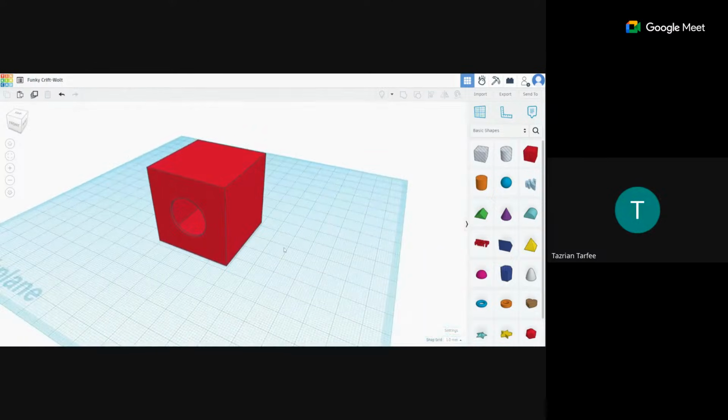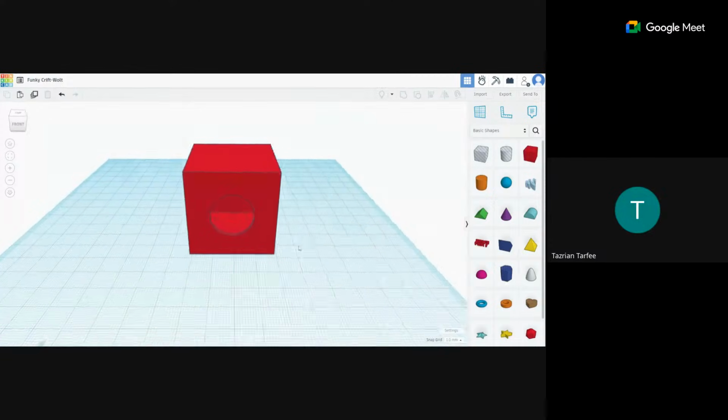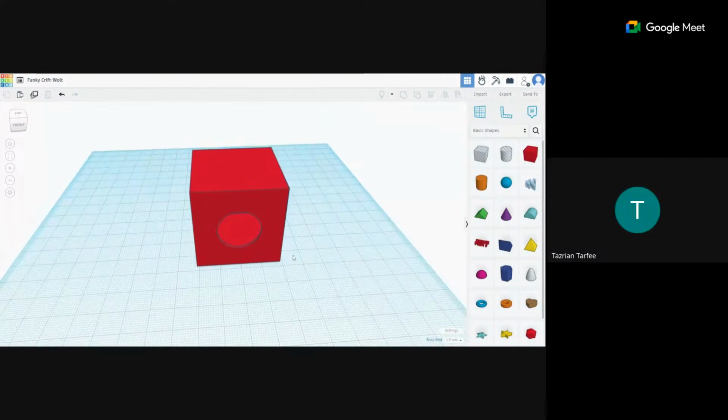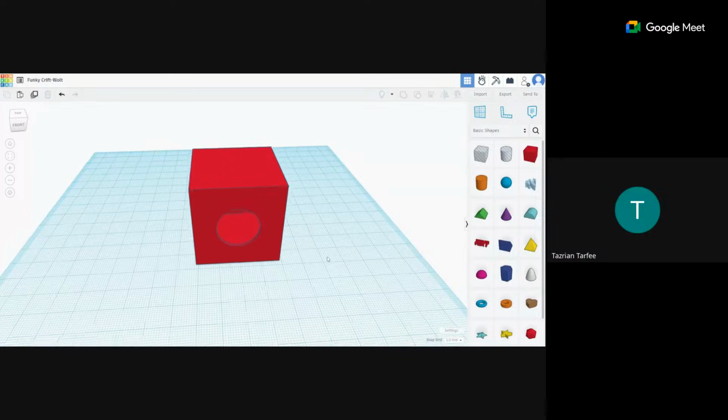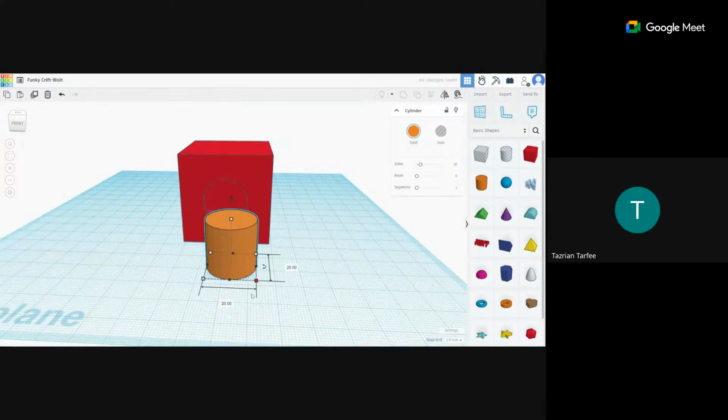All right. So now that we have our birdhouse, we're going to try and add some features to this birdhouse. So we're going to start off with grabbing the orange cylinder so we can make a little stand for the birdhouse, for the birds to stand on.